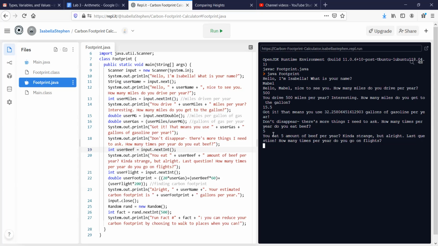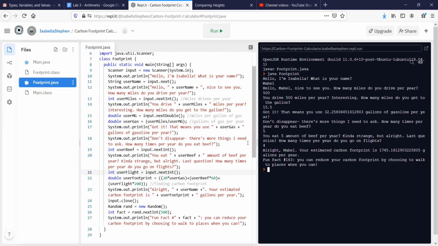And the last question here is how many times per year do I go on flights? That's also going to be stored in an integer because I don't think you can go 2.5 flights per year. So I'm going to say 4 times. Now I have all the variables collected.